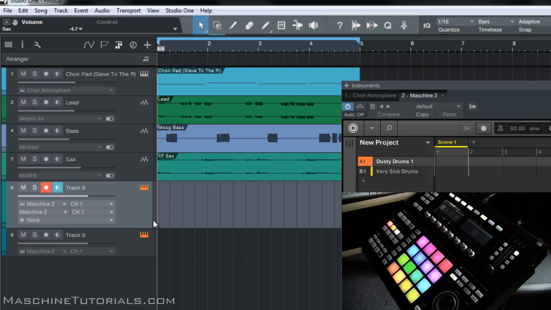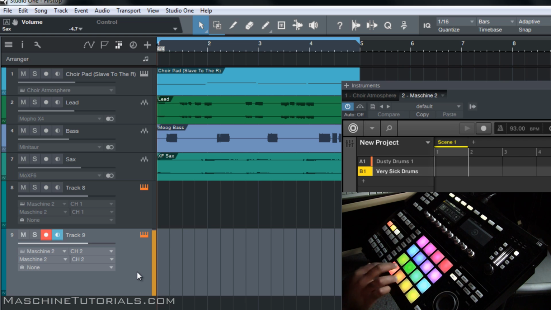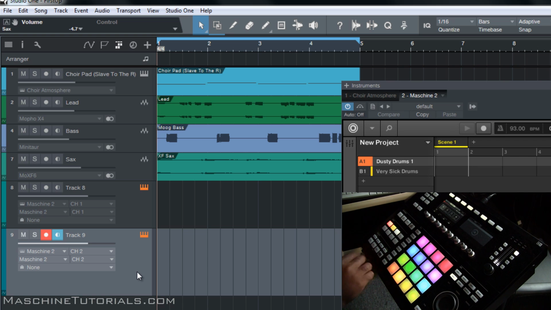you can see the MIDI input. So we're going to do the same thing over here. Maschine 2, but this time it's going to be channel 2. And we want to receive from Maschine 2 on channel 2. So if I go into my second group, so you see it's not receiving from that group, it's only receiving from this one because of the channel we have it set up on.